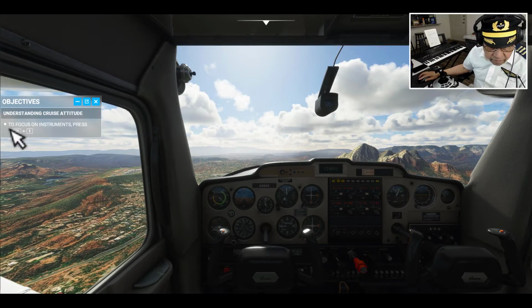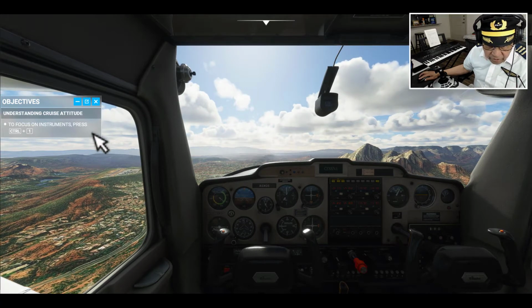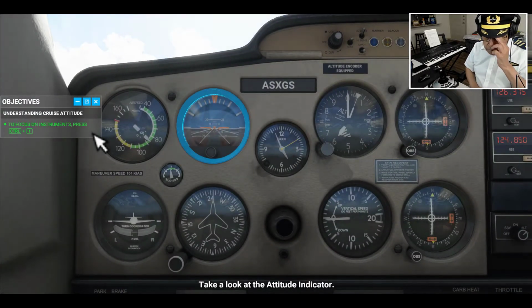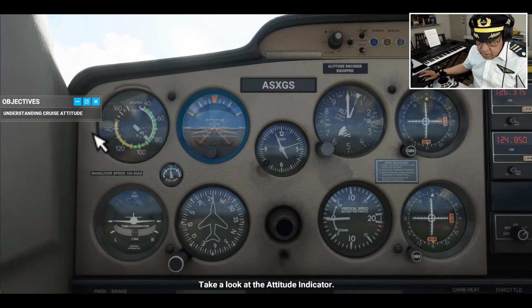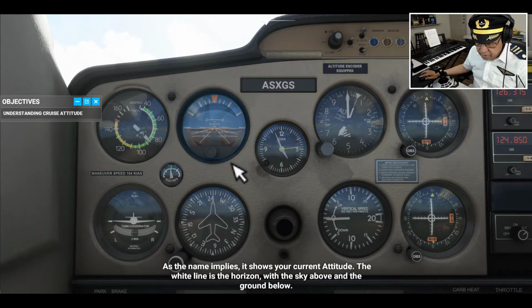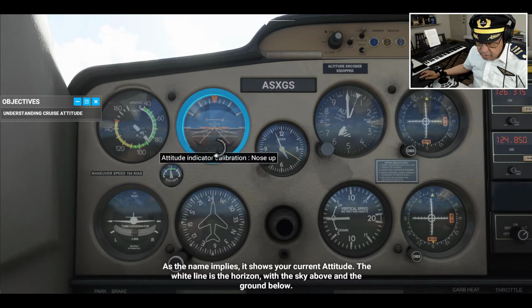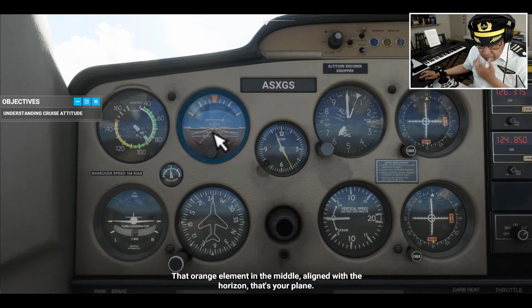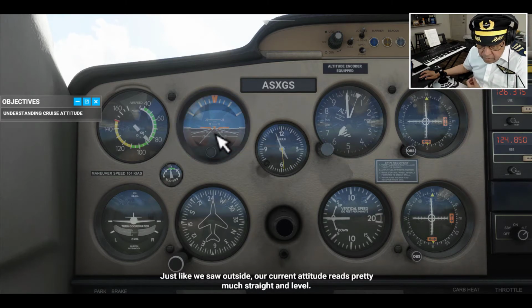Okay, let's see. Focus on the instruments, press control 1. So control 1 is here. Take a look at the attitude indicator. As the name implies, the attitude indicator shows your current attitude. The white line is the horizon, with the sky above and the ground below. All right. That orange element in the middle, aligned with the horizon, that's your plane. Just like we saw outside, our current attitude reads pretty much straight and level.